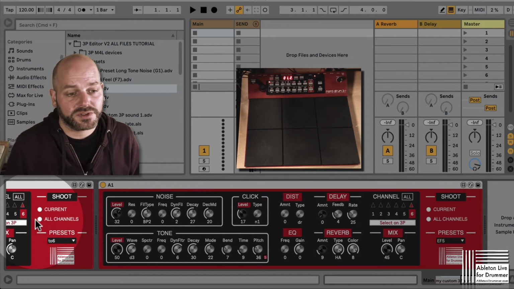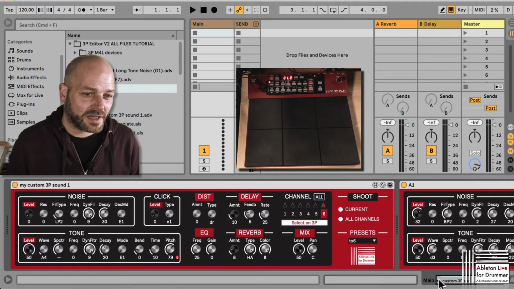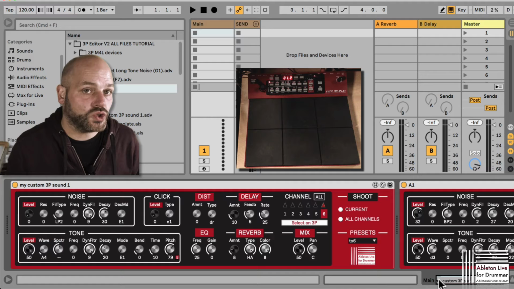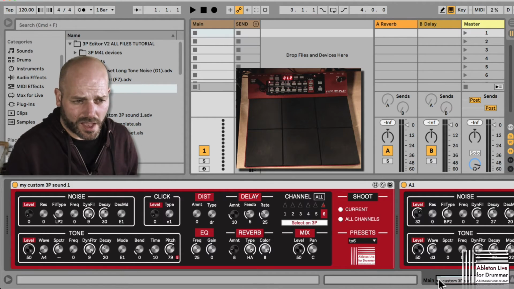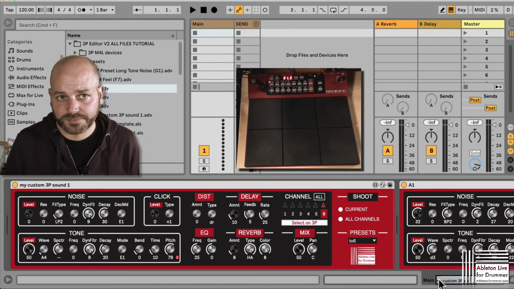So if you're using multiple editors, or if you're loading an Ableton Live set and not everything was synced and set up right already, maybe the MIDI output wasn't set up right or something like this, you need to shoot all the parameters from your editor to your Nord Drum 3P.